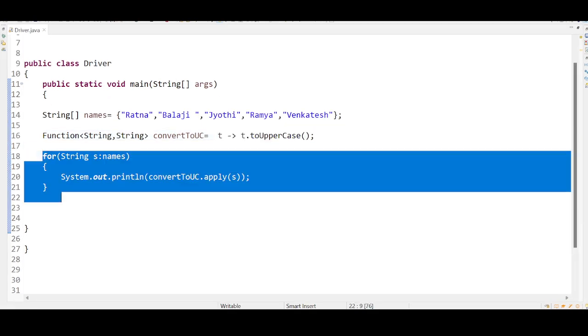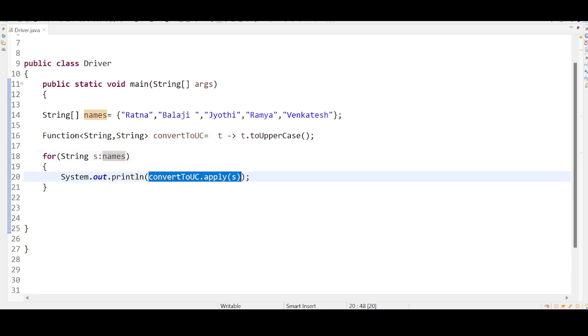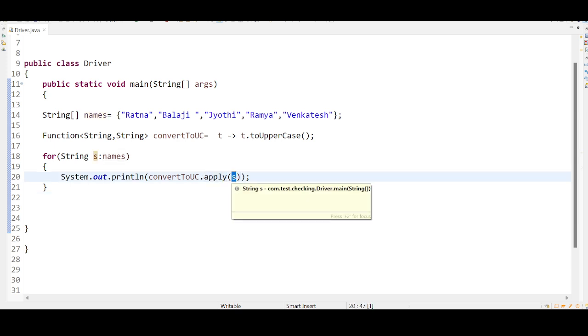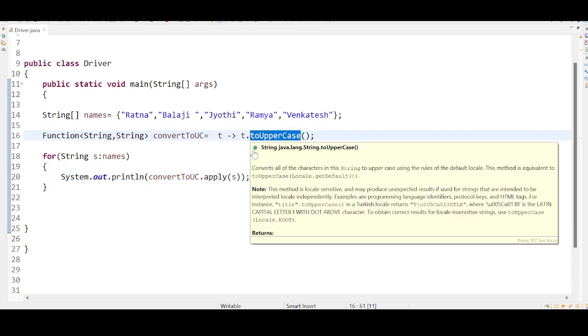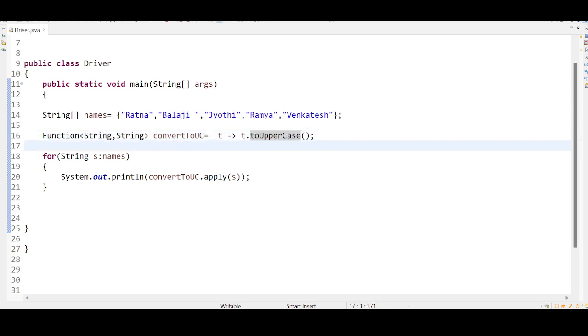When you use this loop, each and every string will go inside the function in an orderly fashion. Each and every string will be applied on this function, and you are calling the apply method. This apply method will take that string, do some manipulations, and give the output in the form of uppercase. This is the code that you have written to capture a string and convert that to uppercase.